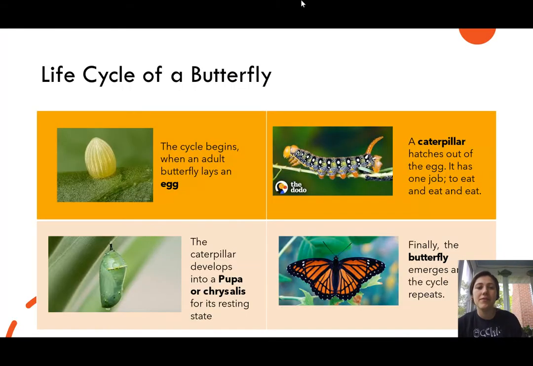The life cycle of a butterfly begins when an adult butterfly lays an egg. Out of the egg hatches a caterpillar. It has one job: to eat and eat and eat. Once it is grown and ready, the caterpillar will develop into a pupa or chrysalis for its resting state. While in the pupa, the caterpillar goes through metamorphosis to become a butterfly. Once the butterfly emerges from the pupa, the cycle will then repeat.